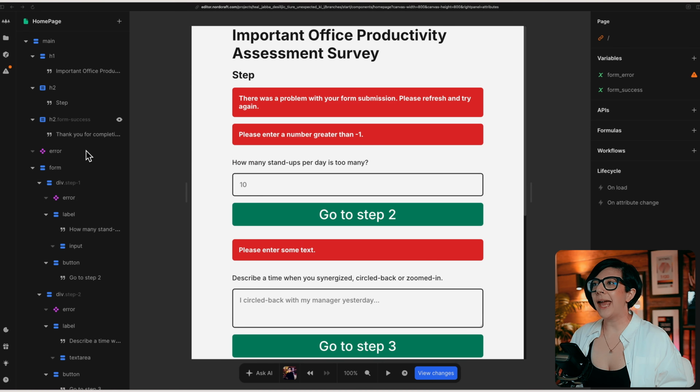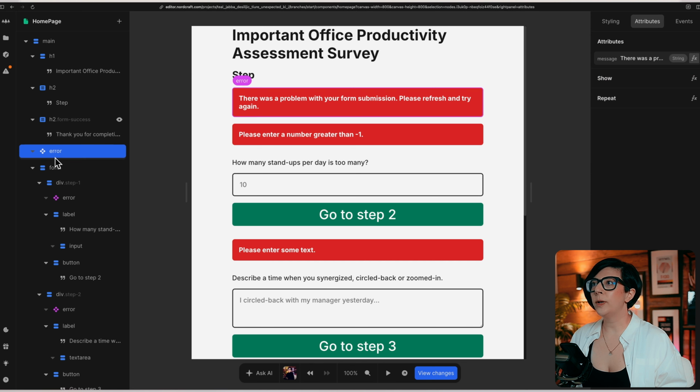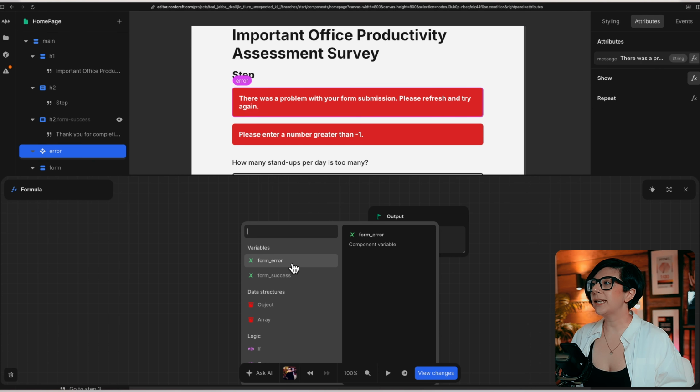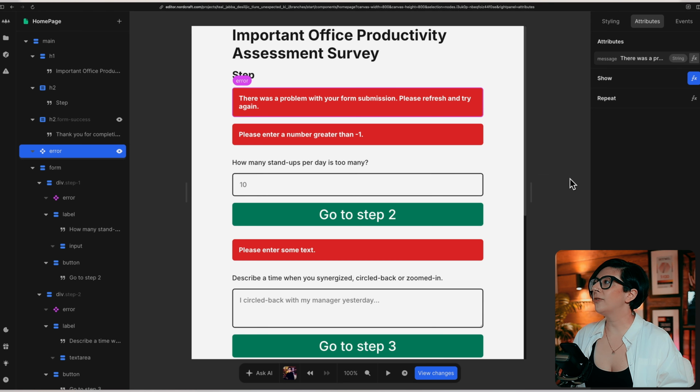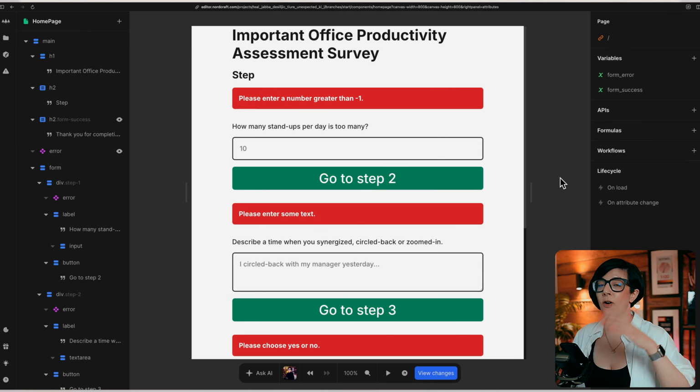Next, click on the error component below. We know this is a component because it has the 4 pink diamonds, and head over to the attributes panel and again to the FX button next to show. And we're going to show this if there is a form error. So we'll just select form error from the variables list, and that form error will show if form error is true. If we click off that and click off that HTML element, we will not see that form error either.